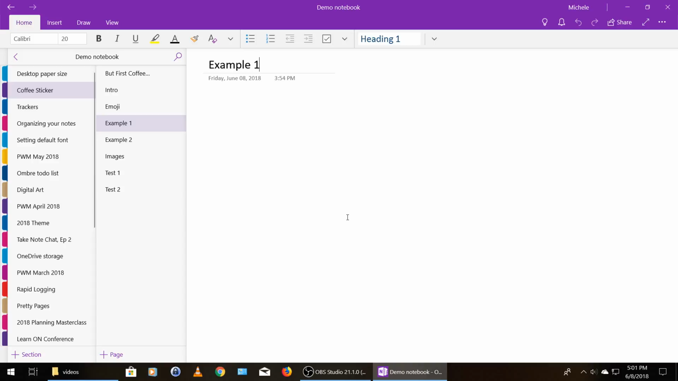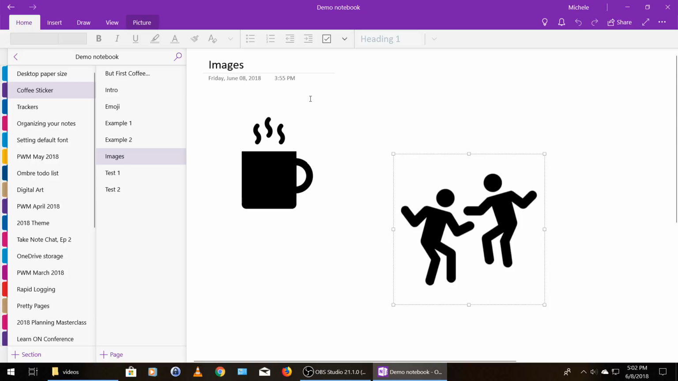Now, for today's demo, I got my images directly from Microsoft Word. These are just little images that you can use right in that program.